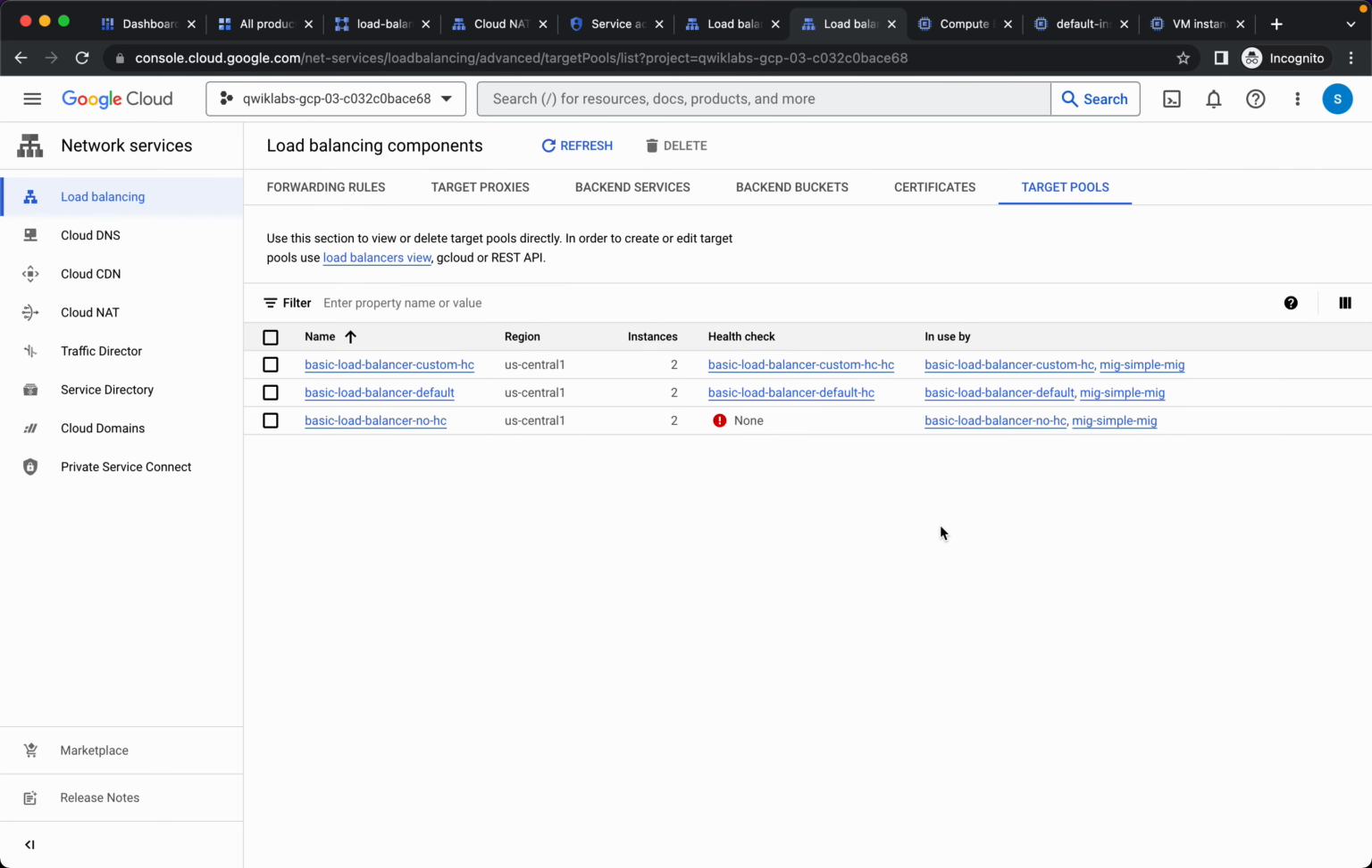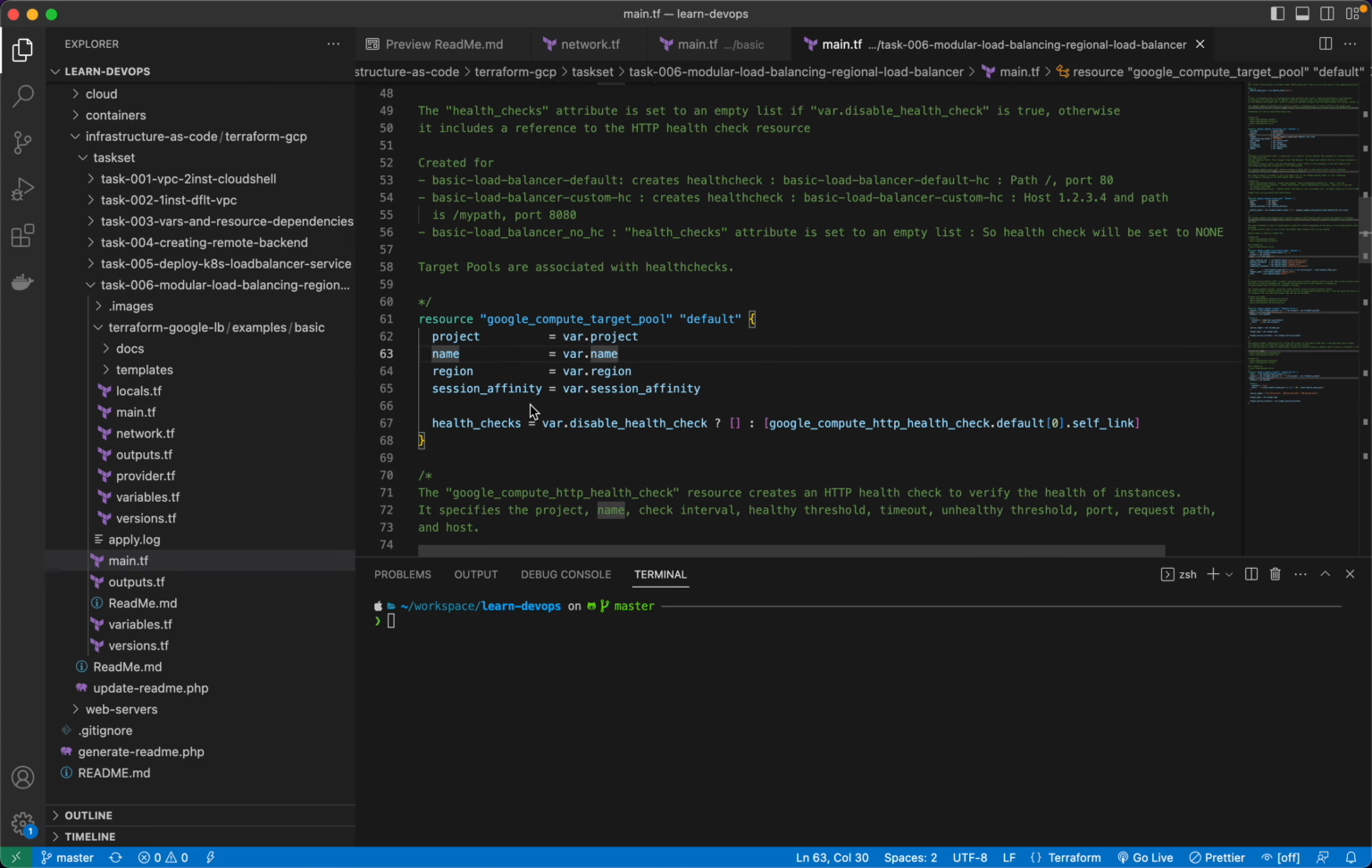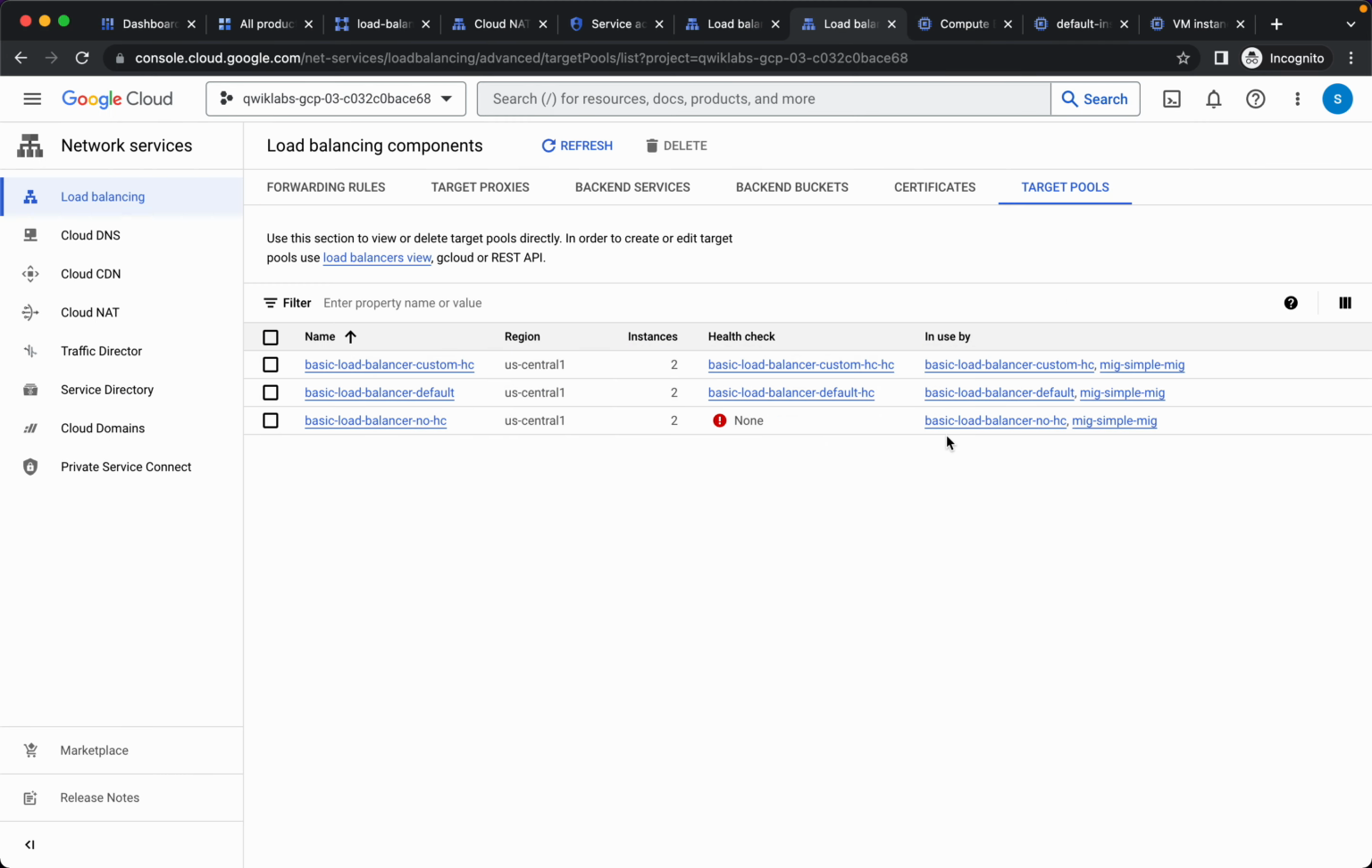Over here you will see that for the basic load balancer no health check target pool, the health check is set to none. This is because in our code base we had defined a condition which said that the health check attribute is set to empty list if variable.disable_health_check is set to true, and this particular variable is set to true for basic load balancer no health check.